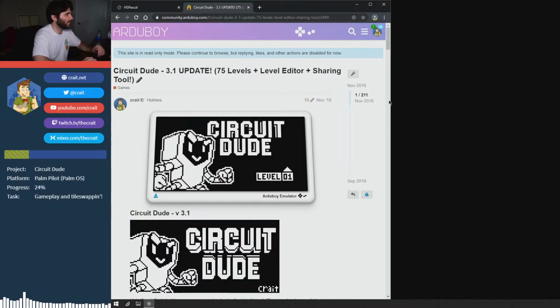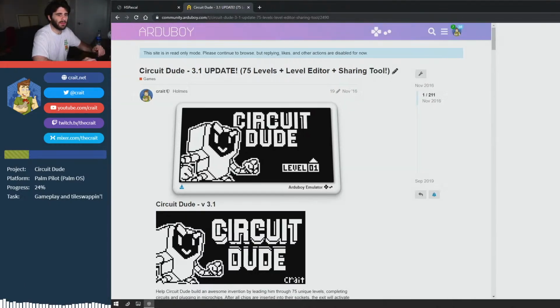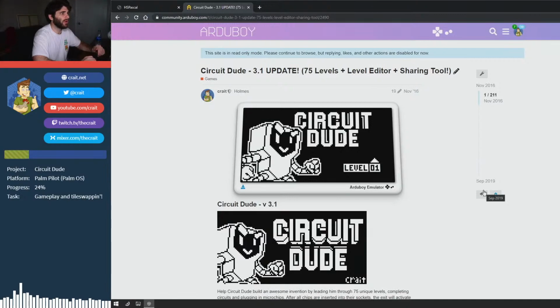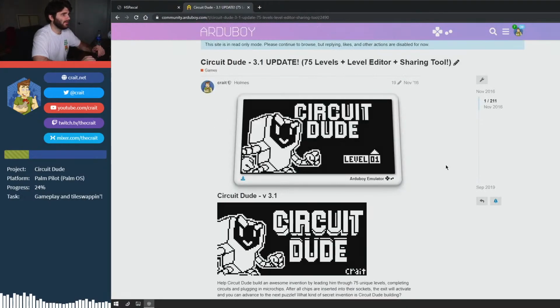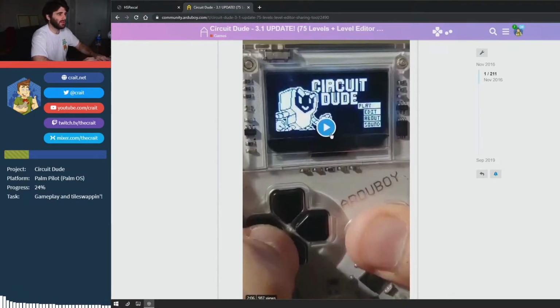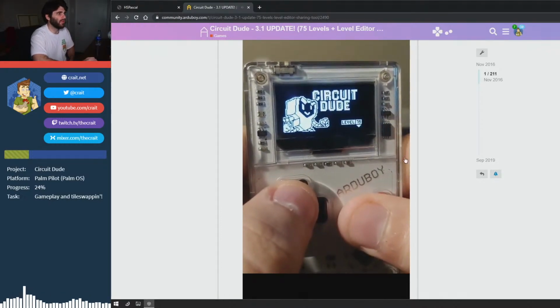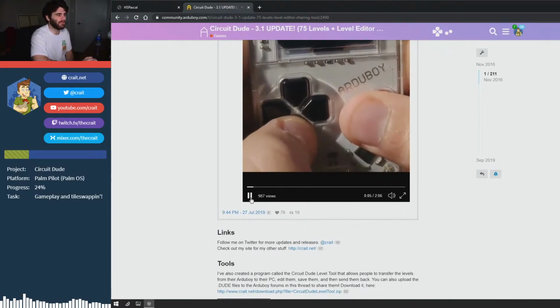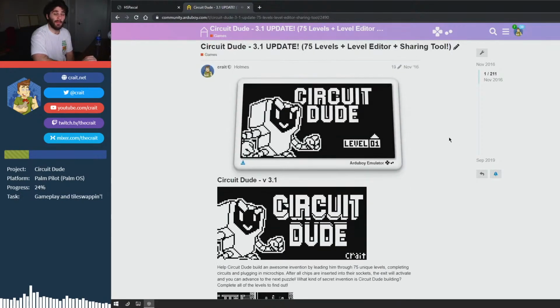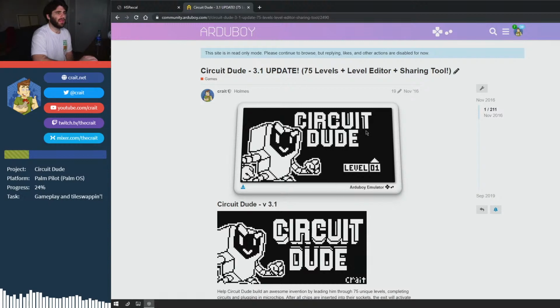So without further ado, let me show you the ArduBoy version of Circuit Dude, which I already have pulled up over here. Let me make this a little bit bigger. There we go. And this is on the ArduBoy forum itself. If you don't know what an ArduBoy looks like, it looks like one of these. It's kind of like a Game Boy, and you can go through and play it. There's 75 levels for this version, and the Palm Pilot version that we're porting, we want to have all those levels and have pretty much exact same compatibility, all the same features, stuff like that. So let's just take a look at the first level here.